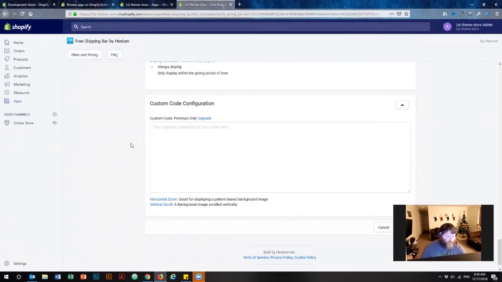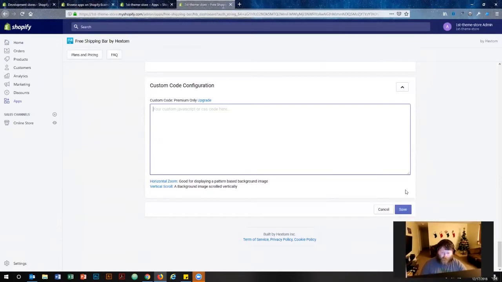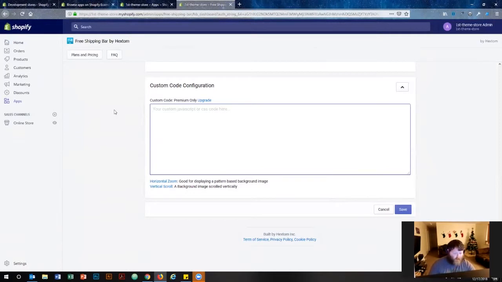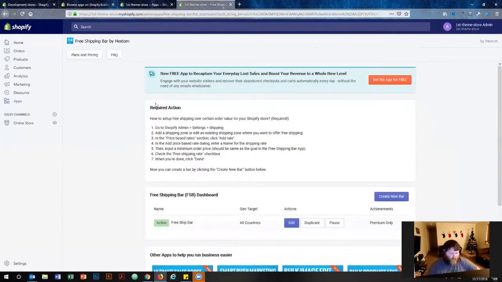Moving further down, if you know JavaScript and you have the premium upgrade, then you can insert custom JavaScript here. It's not something that you're ever going to need for this basic configuration setup, but it's there just in case. Once you finish that, you click on the save button and it's going to tell you bar successfully created. Now that this bar is created, it'll show here in the free shipping bar dashboard. You'll see that it's active with its name, and you can edit, duplicate, and pause.